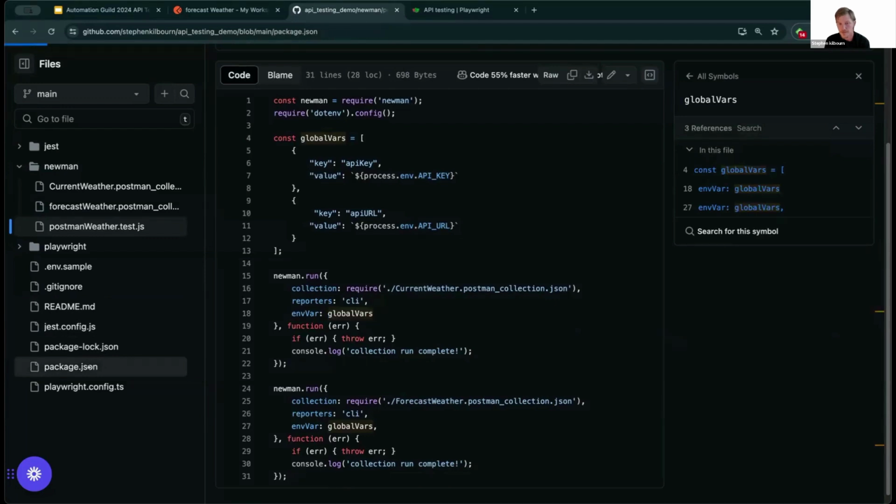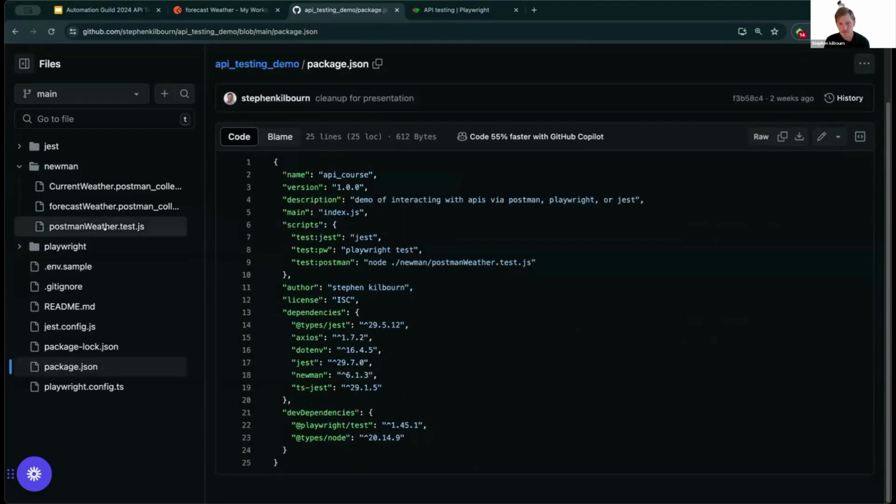So to run it, you see the Postman weather.test.js. You can just run it with Node. And to make things easy, I put a script in my package.json.